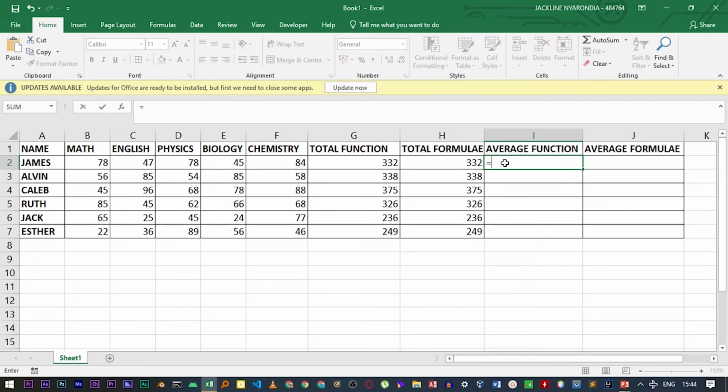Also, let's calculate the average using a function. So we're going to use the average function. Average, let's define the range, which is B2 to F2, and then close, and then enter. So the average for James is 66.4. Let's move down, 67, 75, 64, up to the last student, which is 49.